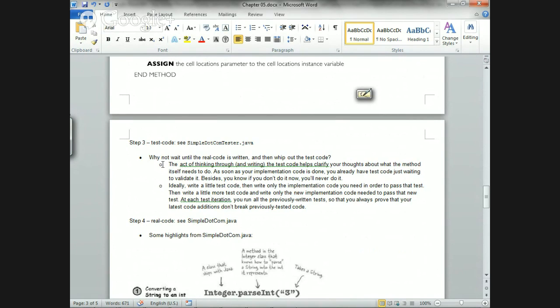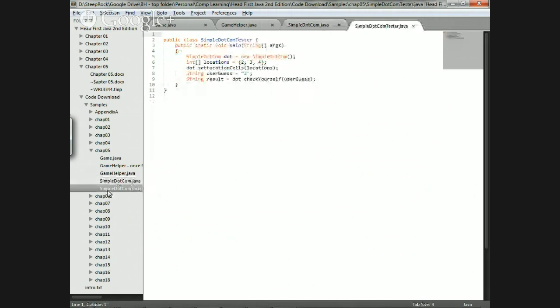Okay, and I see why. So, for example, there's only one I made for this one. The main thing we want to test is the ship. If we had a ship, how can we make sure the ship is working right before I have a full-blown game? Let's test that the ship is working right. So look over here. Here's a simple .com tester. We're going to make a simple .com. We're going to set its locations. We're going to do a user guess and see if the user guess worked.